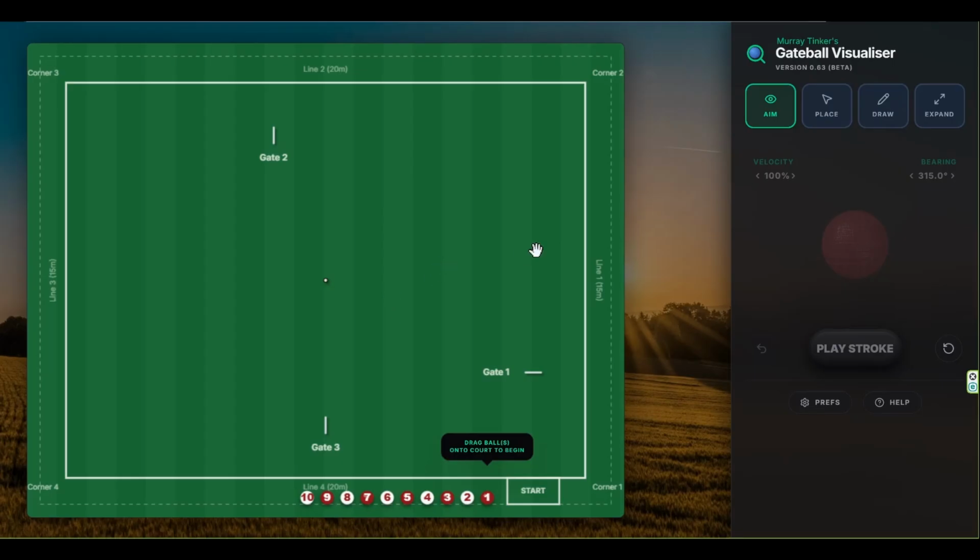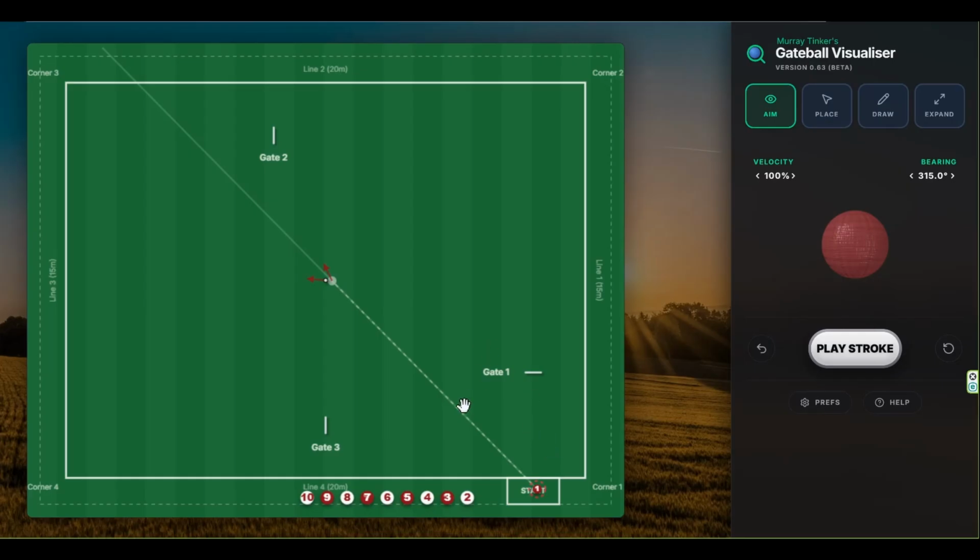Okay, so it's relatively simple. I've mocked up a lawn which is 20 by 15 metre to scale, and I've put in the 3 gates in the right places, the centre peg, and the 10 balls that are played with. Now, to get the game started, message down here, drag the ball onto the court. Well, actually, we can drag it into the start box if we're going to play realistic.